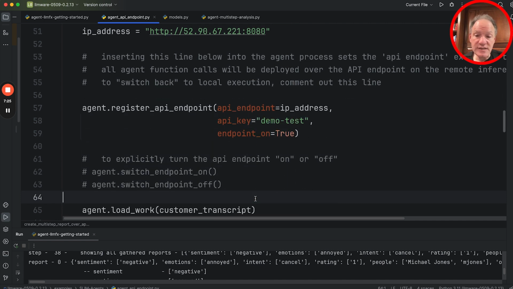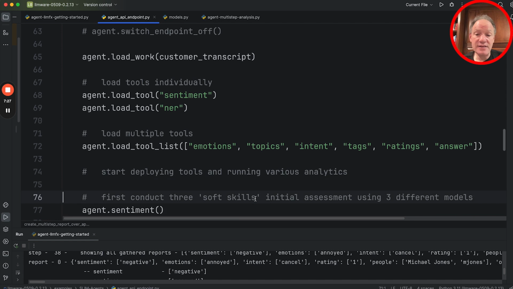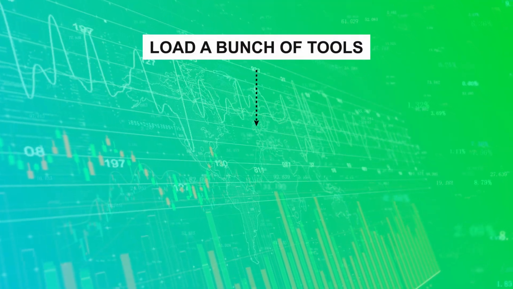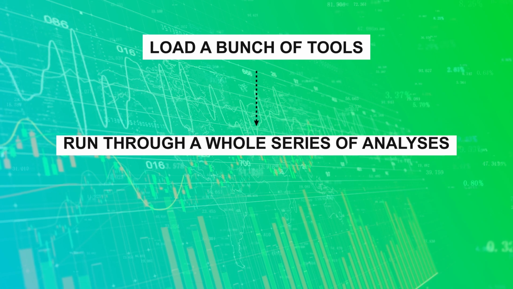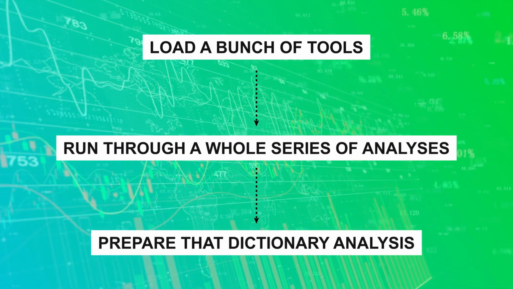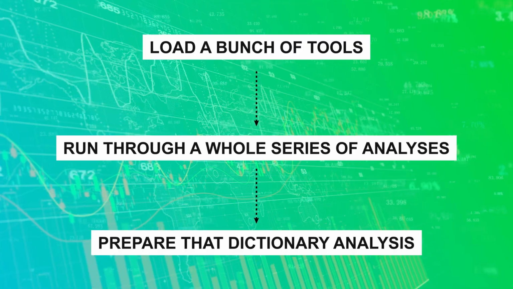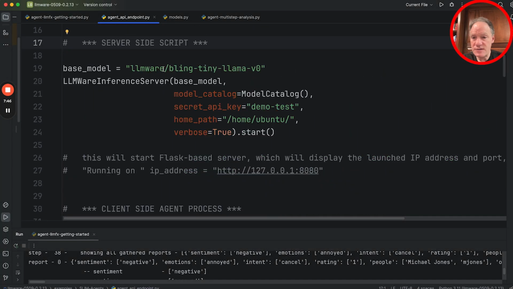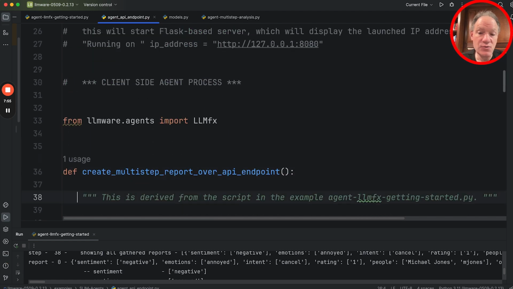And then the rest of this code is exactly the same code that we had in that example. It's going to load a bunch of tools, a bunch of models. It's going to run through a whole series of analyses, and then it's going to prepare that dictionary analysis for us. So what I'm going to do is comment out this. Again, this is what we used on the server side. Let's comment it out. And then with that commented out, I'm just going to go ahead and run this.